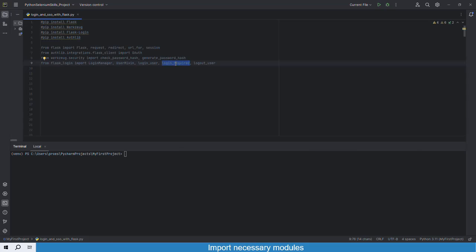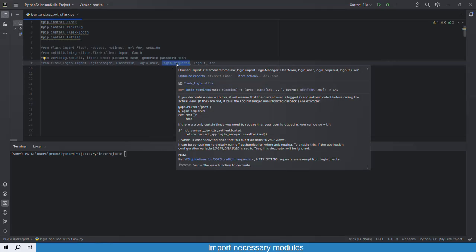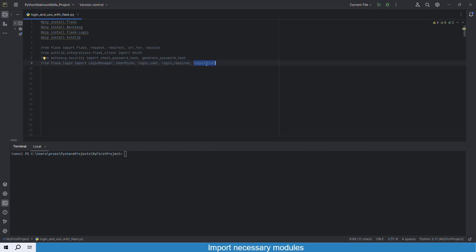Now for login_required, you can put it above a function to protect it, meaning that function cannot be accessed unless the user is logged in. Then logout_user is a function that logs the user out, ending their session. Let us continue.